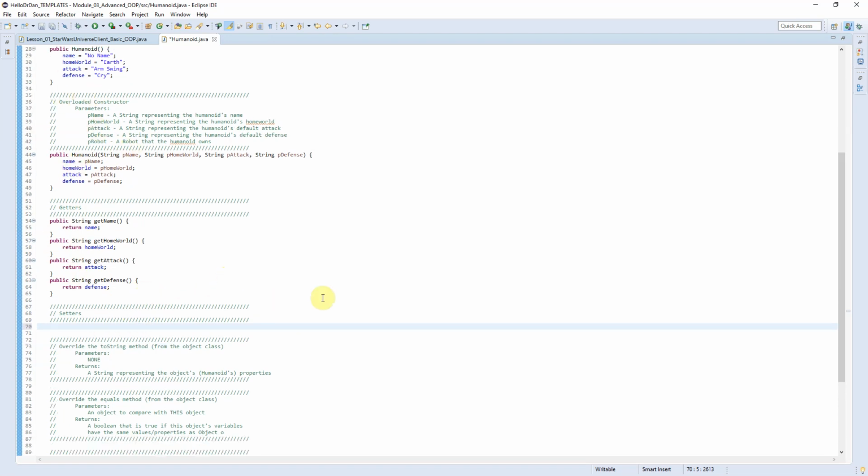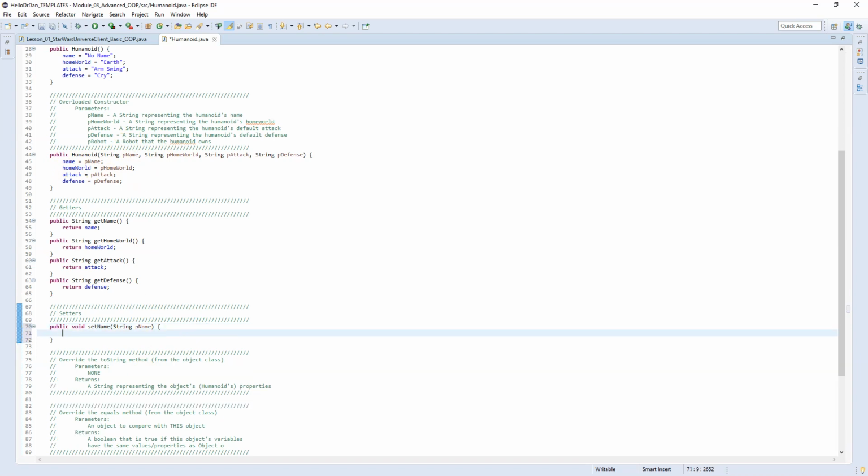For my setters, I'm going to say public, instead of string, I'm not returning data. I'm setting data. I'm passing data in. So the return type is always void for a setter, at least typically. And then I'm going to say set name. This time I'm going to pass in a string parameter. I'll call it pname, very similar to how I created my humanoid overloaded constructor up here. I'm going to do the exact same thing. You'll see this exact line of code is going to be in there. So set name, and then I can come up here and say name equals pname. And then I'm going to do that four times.